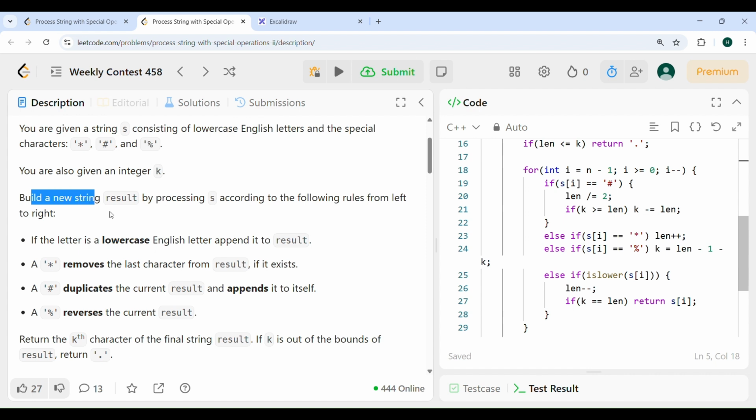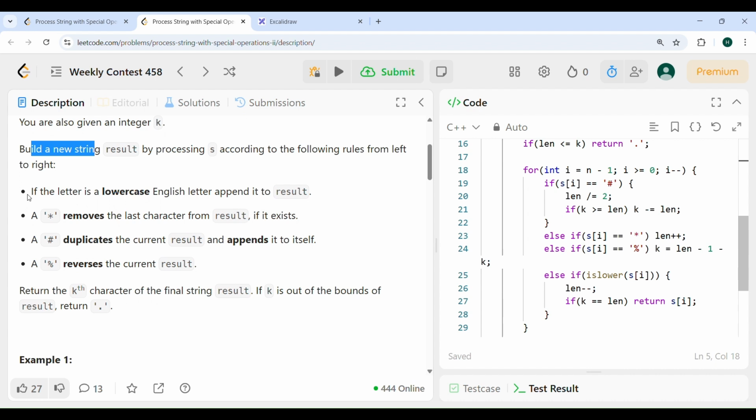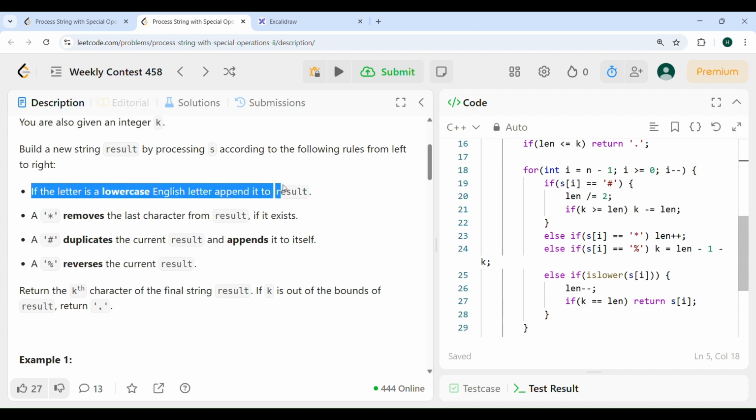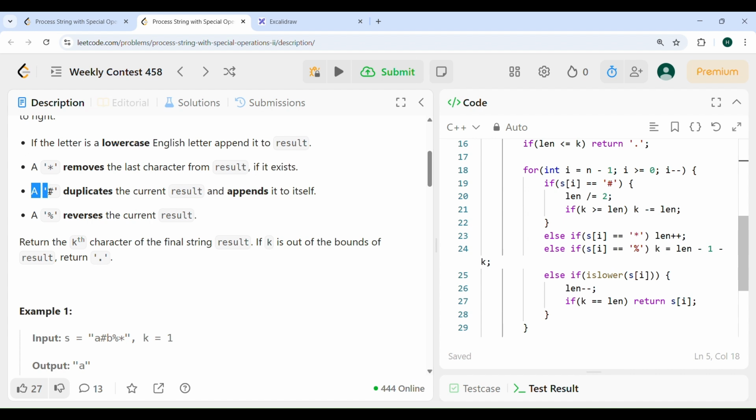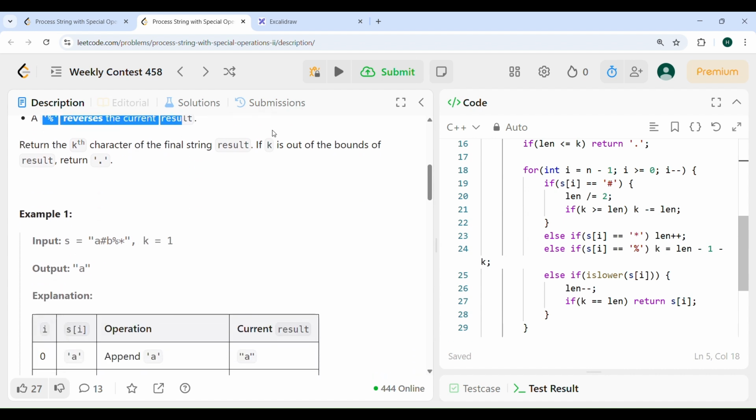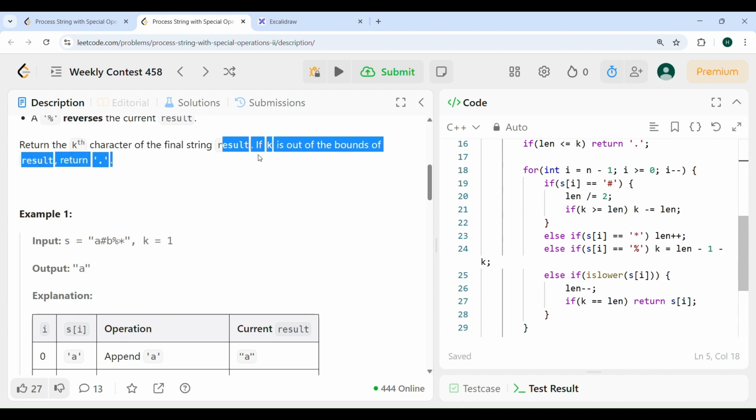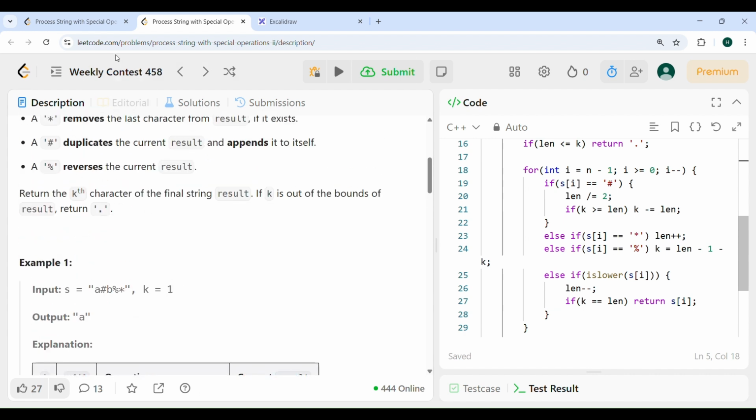What you need to do is build a new string result by processing s according to the following rules from left to right. If a letter is lowercase, append it to the result. If there is a star, remove the last character from the result, if it exists. A hash duplicates the current result and appends it to itself, and a modulo reverses the current result. Okay, so you need to return the kth character of the final string result. If k is out of bounds, return a dot, right?